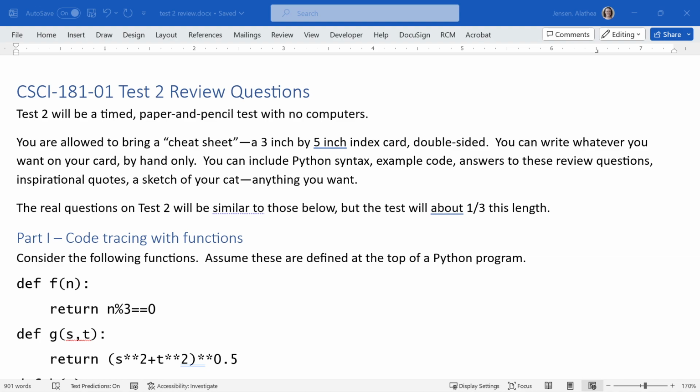You are allowed to bring a cheat sheet, which is a 3-inch by 5-inch index card, double-sided. If you don't have an index card, you can just measure the same amount of paper and cut it out. You can write whatever you want on your card only by hand. And you can include things like Python syntax, example code, answers to these review questions, inspirational quotes, a sketch of your cat, or anything else that you want.